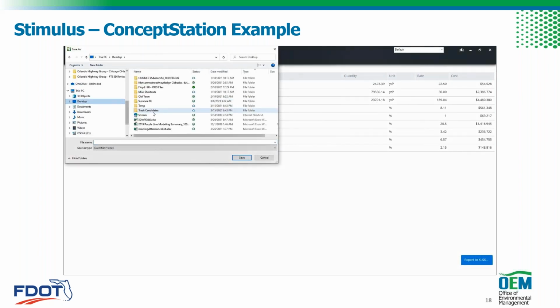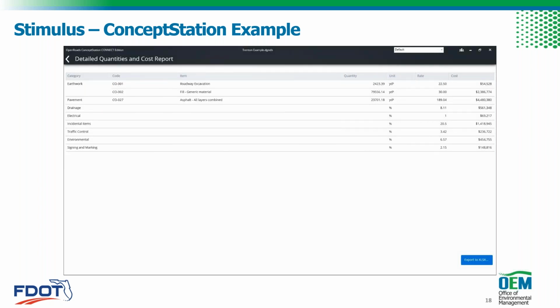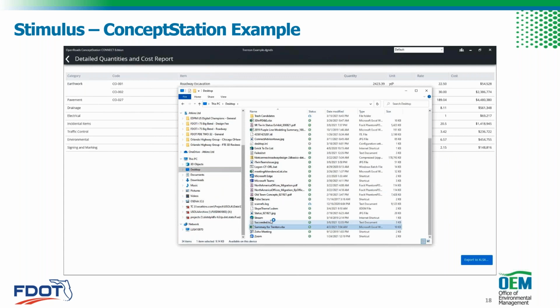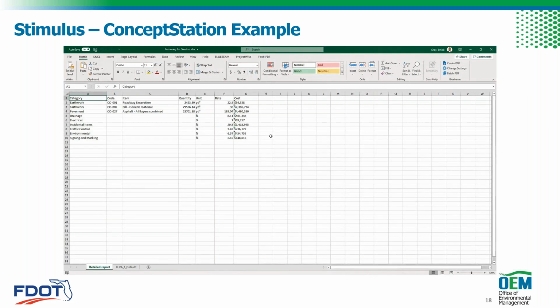We also have the capability of exporting this out to a spreadsheet, an Excel file, where we can begin to utilize it however we need to in some downstream processes. Okay. And that'll bring us to the end of that part.